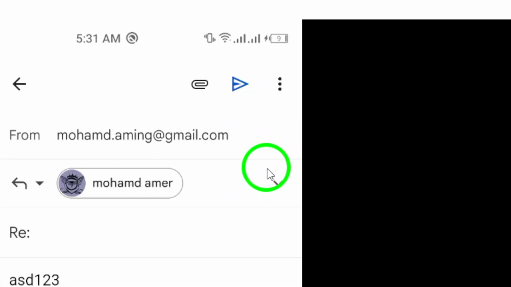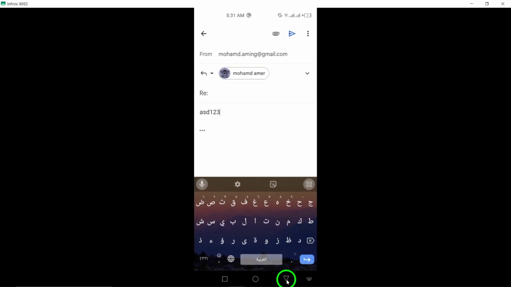By following these simple steps, you can easily reply to a message on Gmail using your Android device.